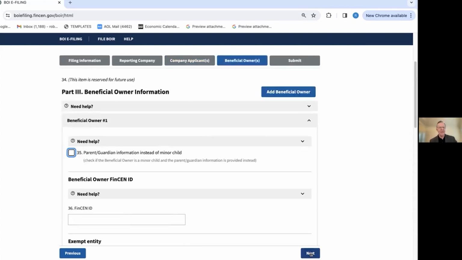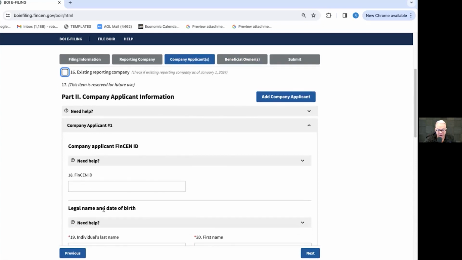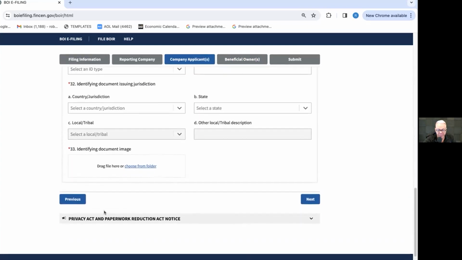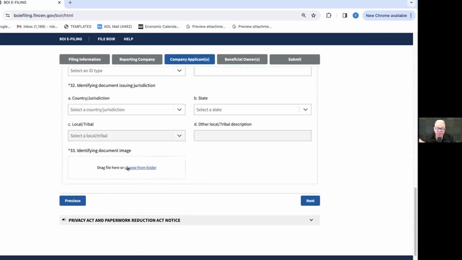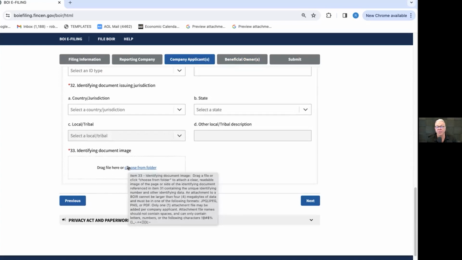And then do we upload it? Let's go back to the very last one, all the way to the bottom, where it says identifying document. So we just drag and drop that picture, or we could go find it on our desktop. Yeah, that's exactly right. I just wanted this to be meticulous for everybody who's watching. Yes, very much so.